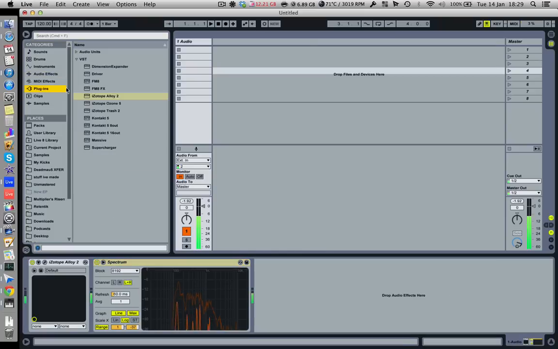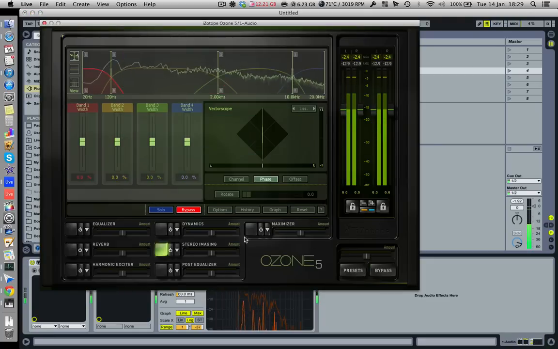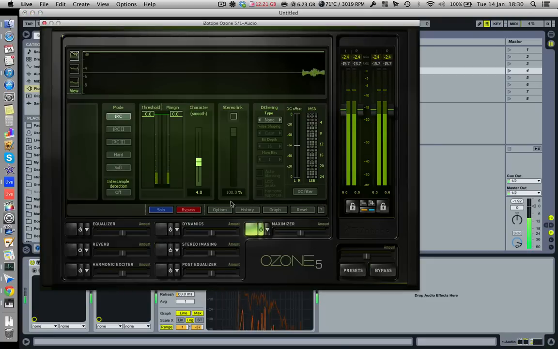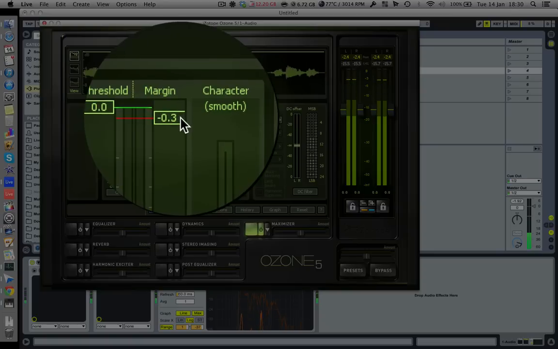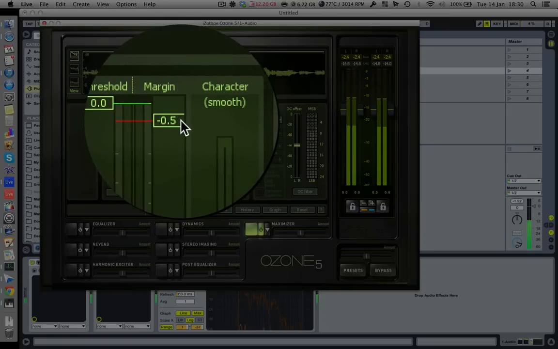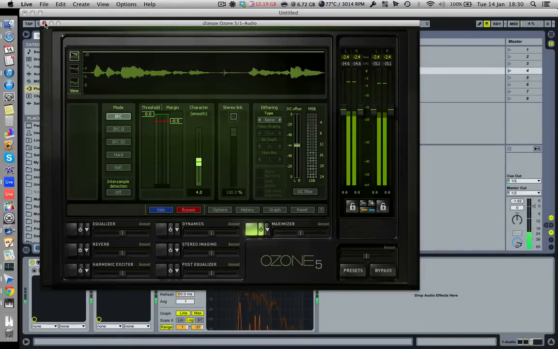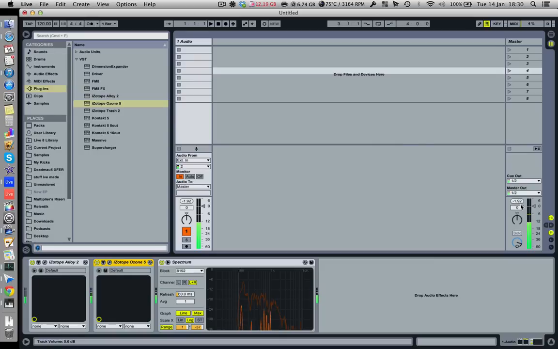Let's have a look in Ozone, show you what that looks like in Ozone. In Ozone, which is what I know a lot of you use like me, it's called the margin. So it's this guy here. You just pull it down a bit to 0.3 or say 0.5, and that means your final master out will leave say 0.5 dB of headroom, which is cool. And then you don't get any weird artifacts.